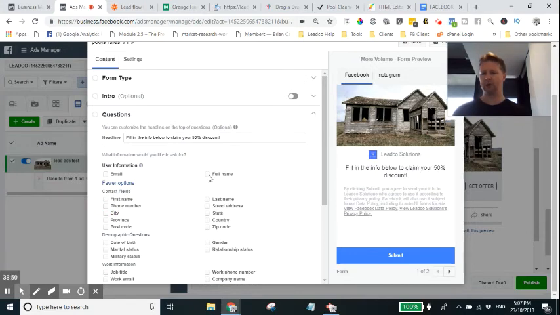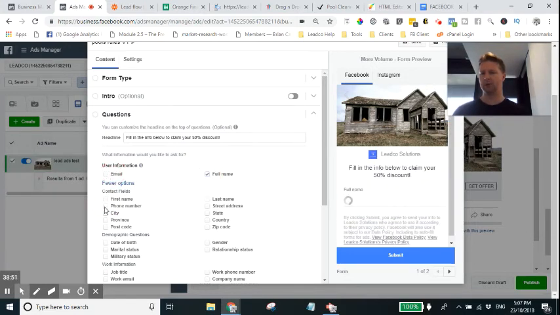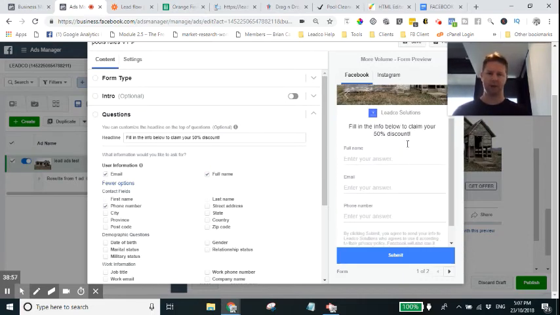And it'll make you have one. So we're going to go full name, email, phone number. That looks a little bit better, yeah? Looks a bit snazzy. Nice.